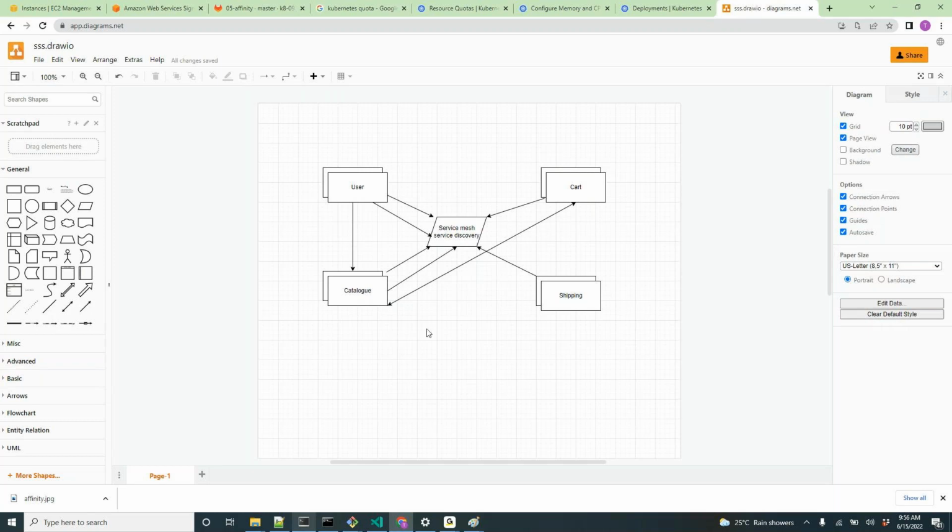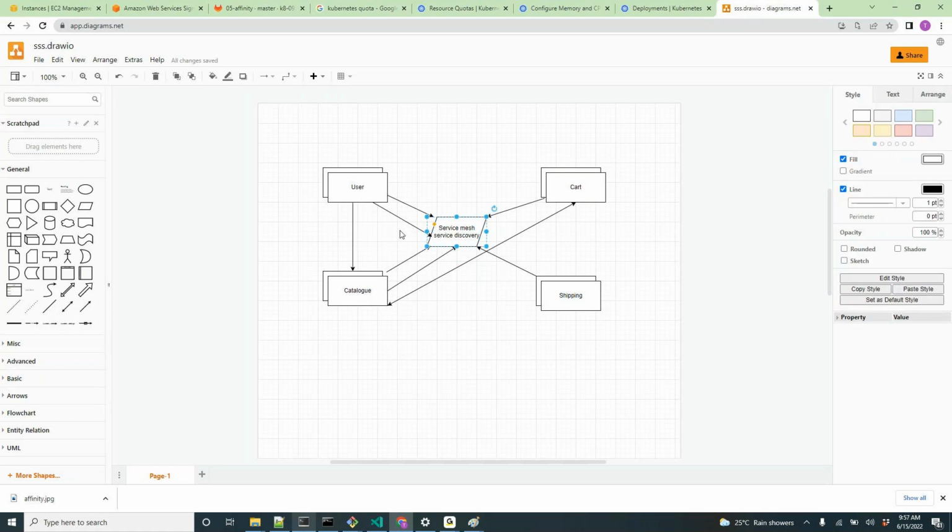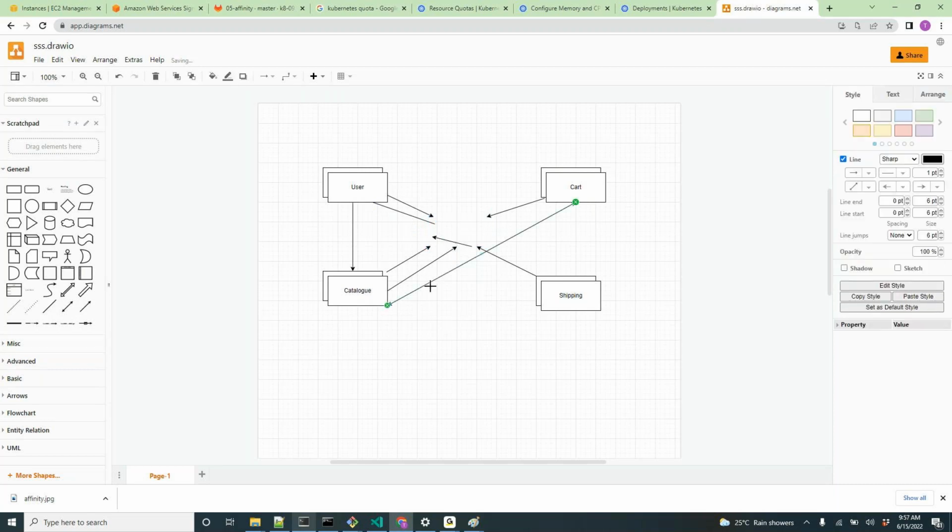In a Kubernetes environment, the same service mesh or service discovery is implemented through a simple component called services. Actually, service mesh is very complex. Kubernetes made it very simple through its internal implementation called Kubernetes services.